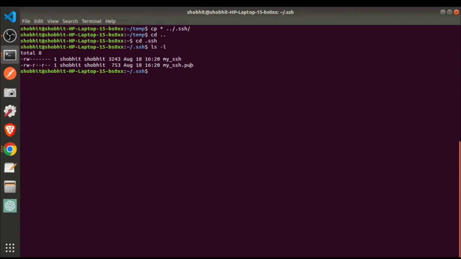Here I will write some commands, and after that I will provide this public key to GitHub. Then it will do the authentication. So just see the command which I'm going to give. I will write eval, then quotation mark, dollar, bracket, ssh-agent -s, bracket close, quotation mark close.